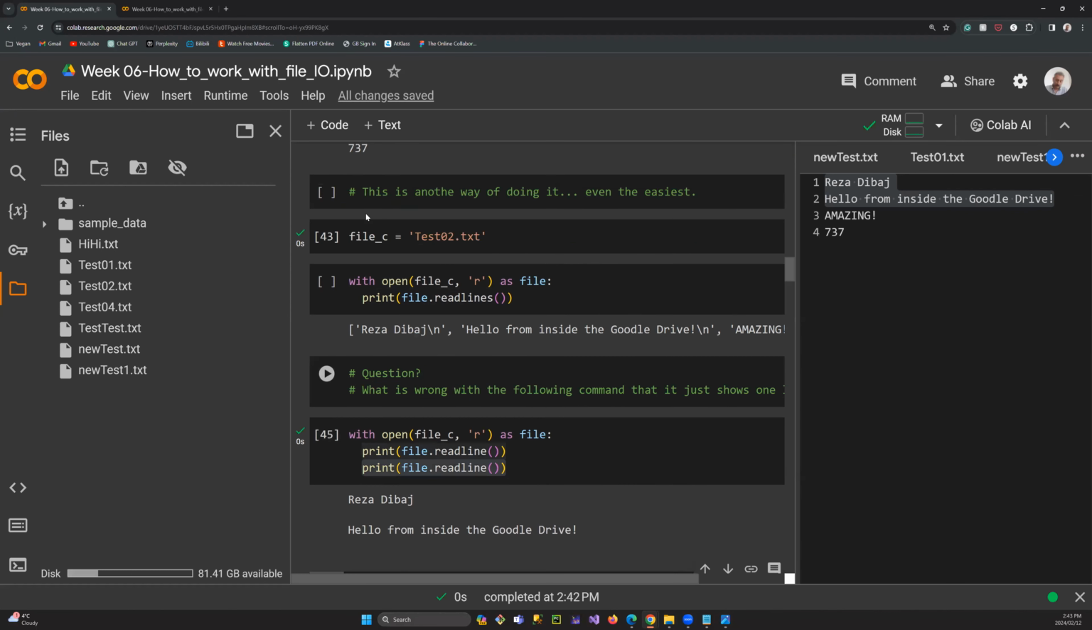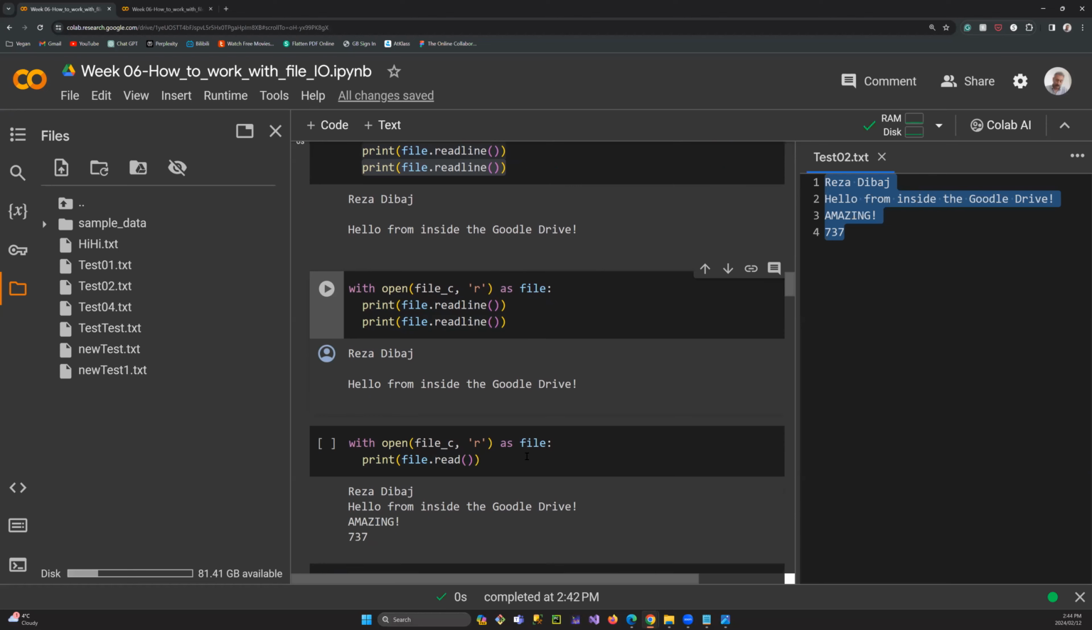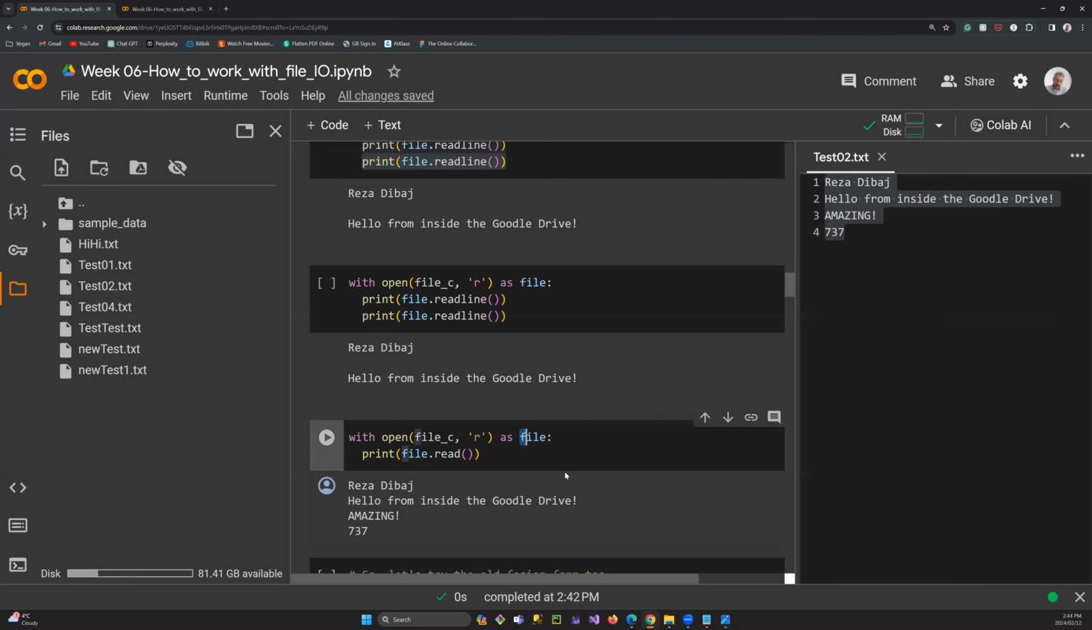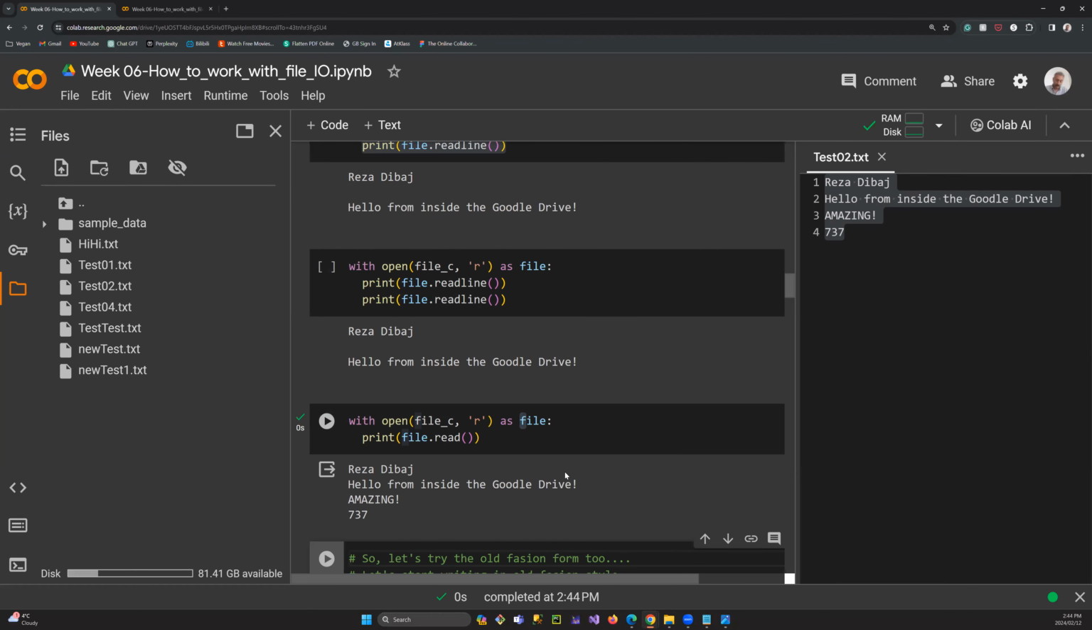Remember, the file C that we try to read is this file, right? Let me just close everything. So this is this file that has all those lines. Yes, Murat, actually, as you said, it prints the whole text, right? So that is the result of that one.